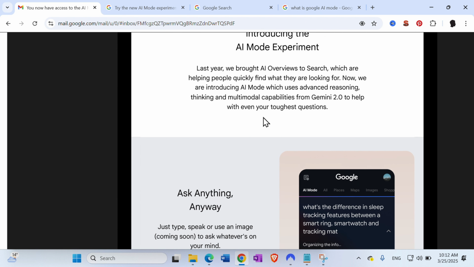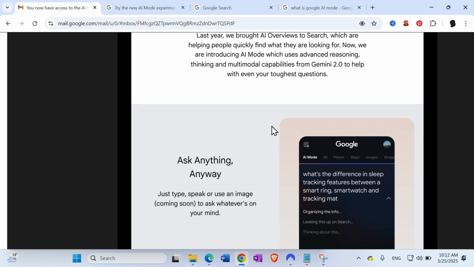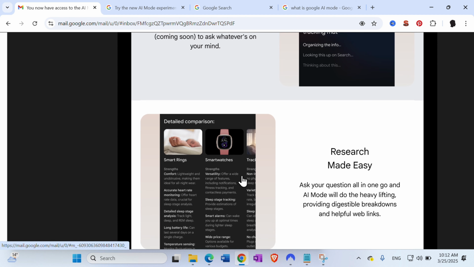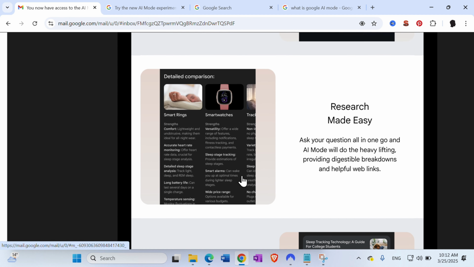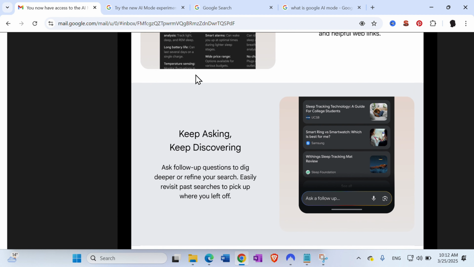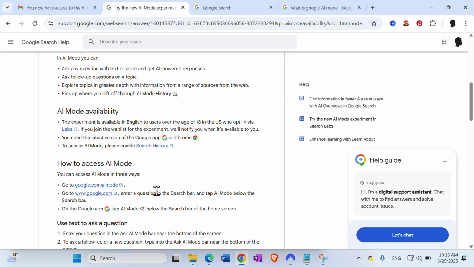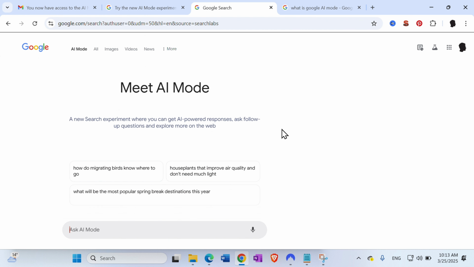So basically what it says here, they are running this AI mode experiment. You can ask anything, then do some different comparisons. You will get resources, sources, comparison made better, research made easy, et cetera. So let's try it out. You can go to google.com/AI mode, or go to google.com, enter a question in the search bar and tap AI mode below the search bar. Okay, so let's do that. This is AI mode. So it says meet AI mode. So let's ask it some questions.